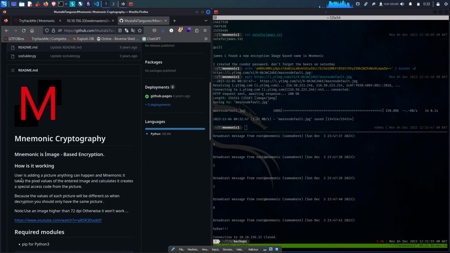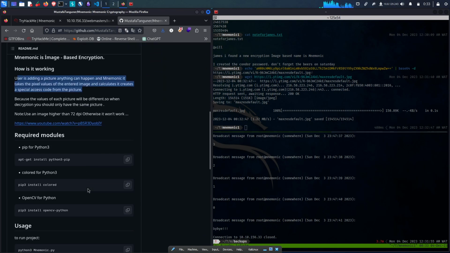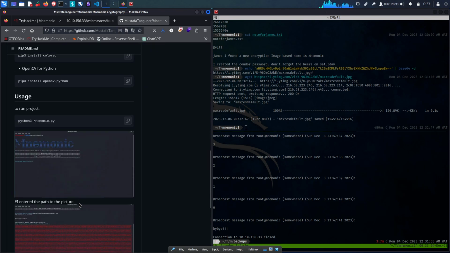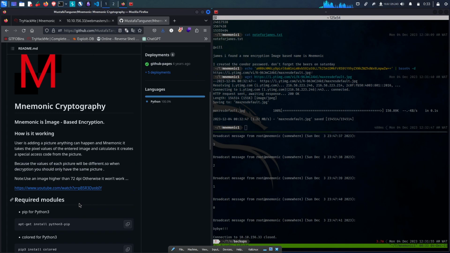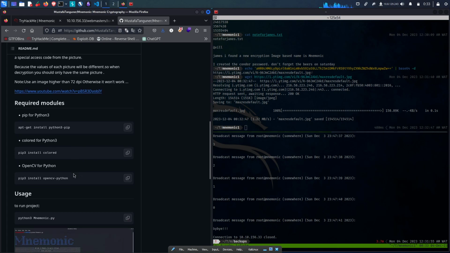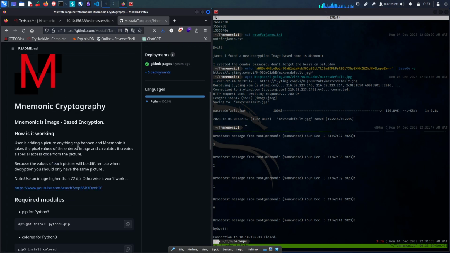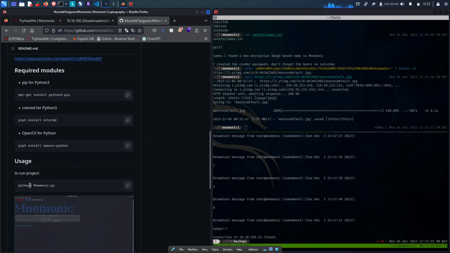You can read the description here. The user is adding a picture. It takes the pixel values of the image and calculates and creates a mnemonic. So it just seems like this is a tool that can be used for mnemonic image-based decryption. So we can download this script, this mnemonic python script. Since I've already downloaded it, let me just navigate to it in order to not waste your time. Okay, let me just go there.